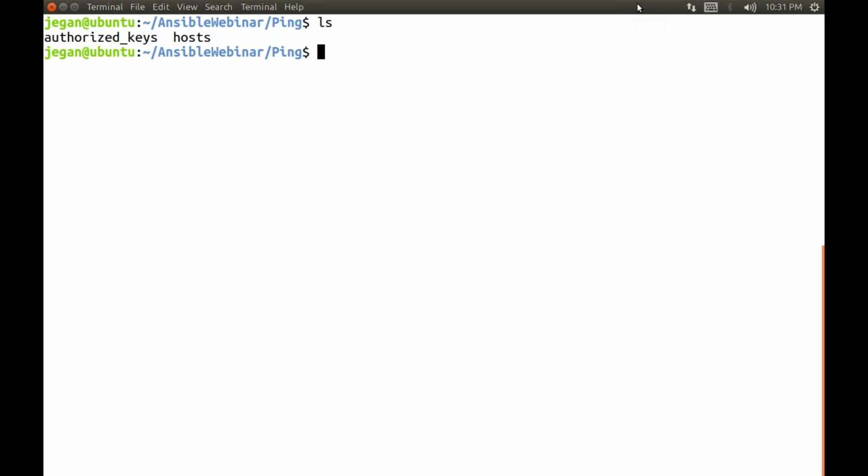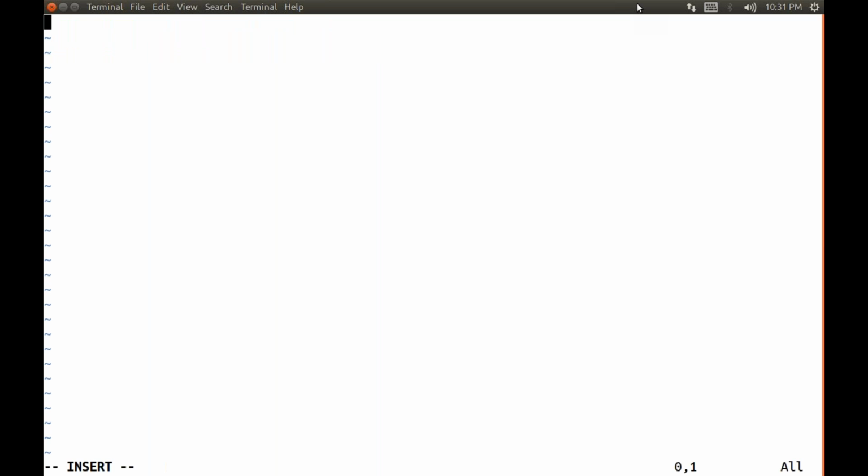The same we will try to do with a simple playbook, right? So the way you write a playbook is going to be like this. I'll say ping.yaml, right? So the DSL, or the domain specific language used by Ansible, is YAML, right? YAML is yet another markup language, and it's going to look like this.